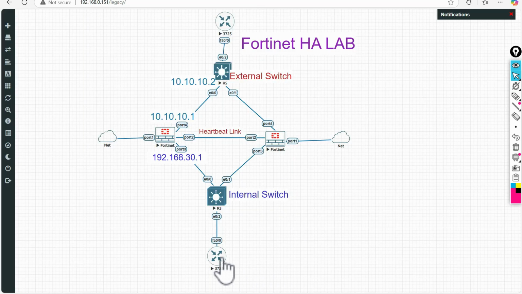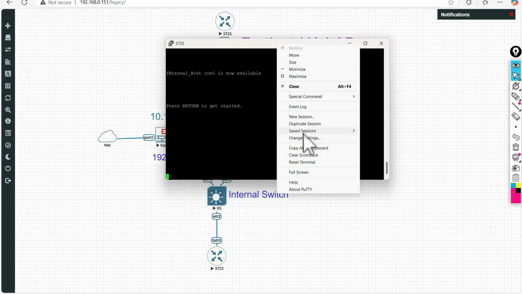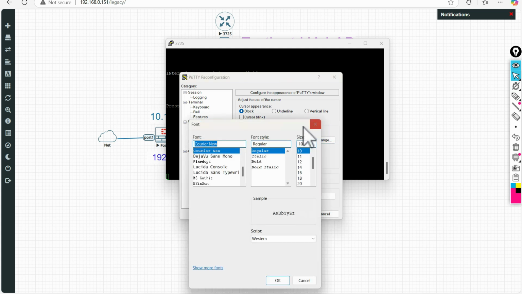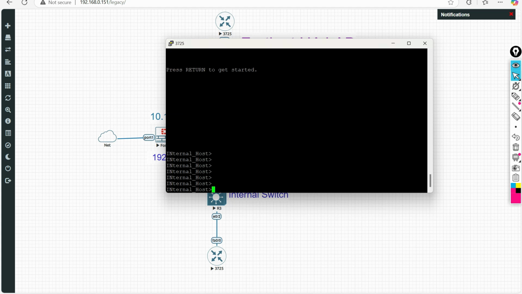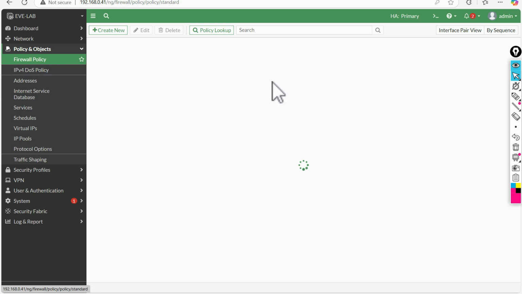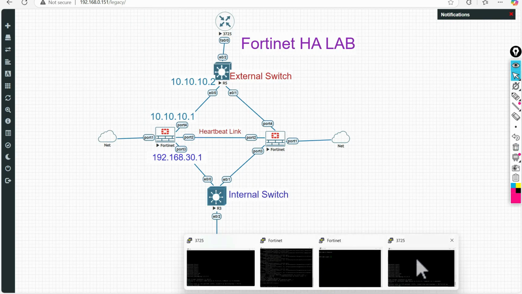I will initiate some traffic from the LAN host, and then we can perform a failover to the secondary and check how things are going. First I will ping the loopback, which is 5.5.5.5, to see whether it is reachable. I am able to reach it, and let me refresh this firewall policy. We can see this counter has increased, which proves that traffic is forwarded by the FortiGate firewall.